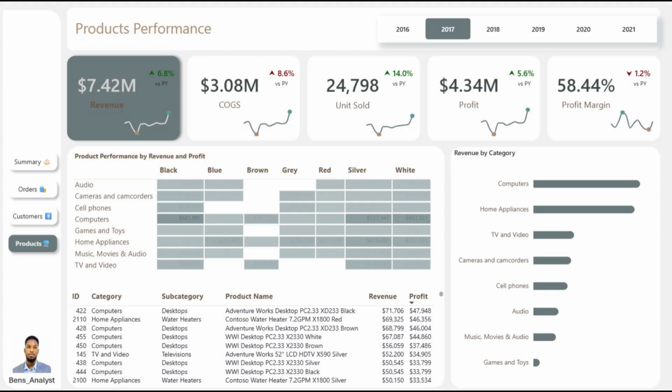Additionally, the bar chart showing revenue by category gives a clear comparative view of category-level performance, making it easier to prioritize products strategically. These additions make this page a strong finish, especially for stakeholders interested in product profitability and assortment optimization.